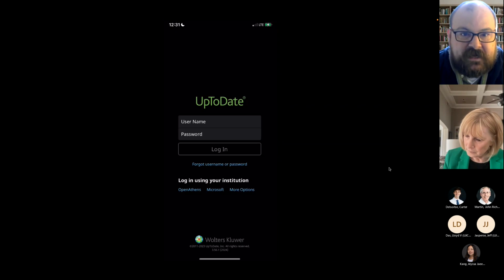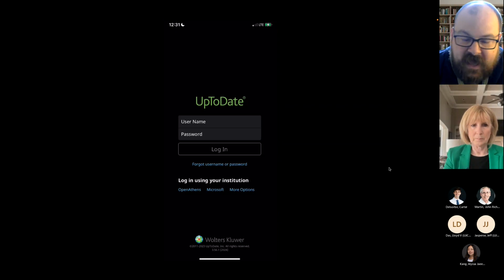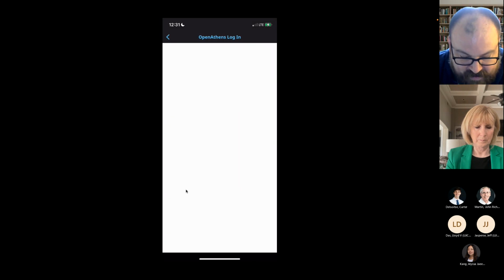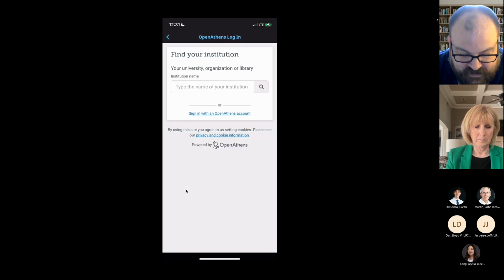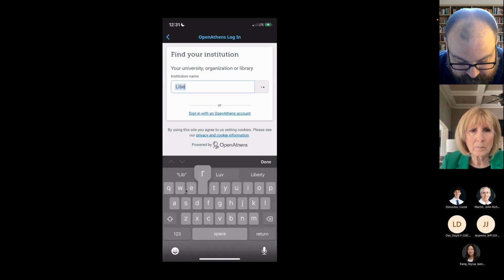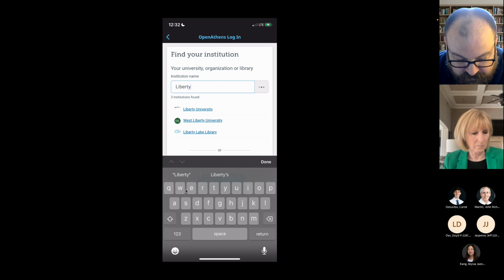If you open the UpToDate app on your phone, this is what you'll see. In the past, you signed in with your own individual credentials that you created. But if you look down here under login using your institution, you'll see an Open Athens link. You'll just tap on that, and it might take a second. Then you're going to look up our institution. If you start typing Liberty, it'll populate Liberty University. I'll tap on that, and it might take a second.